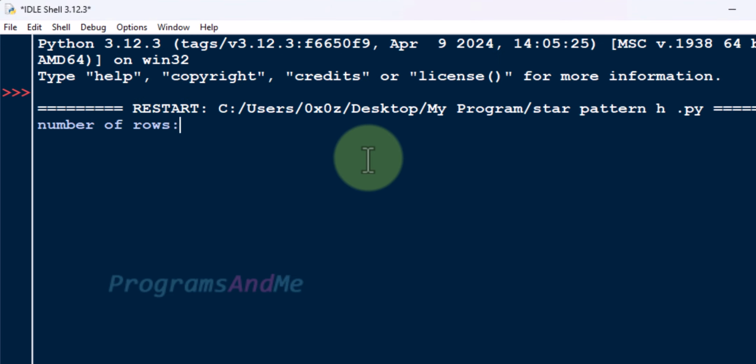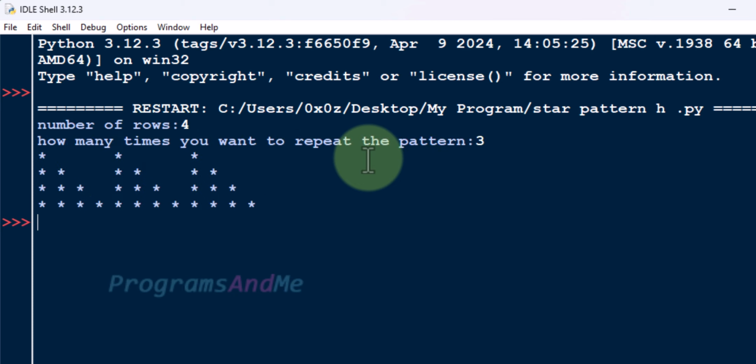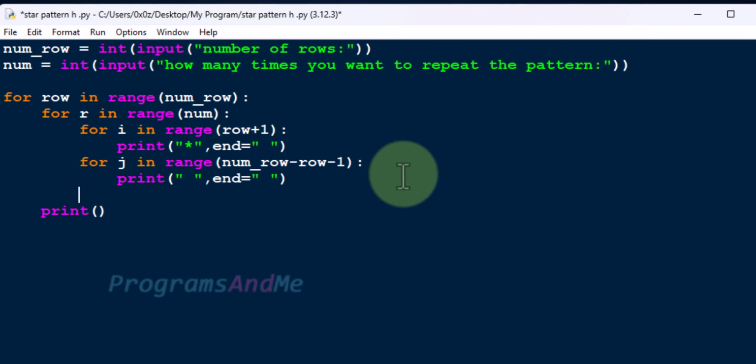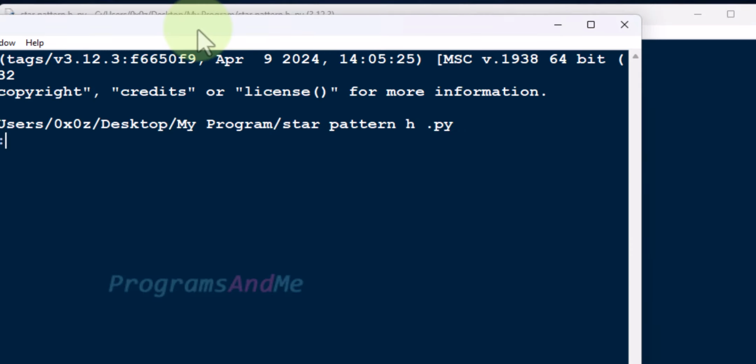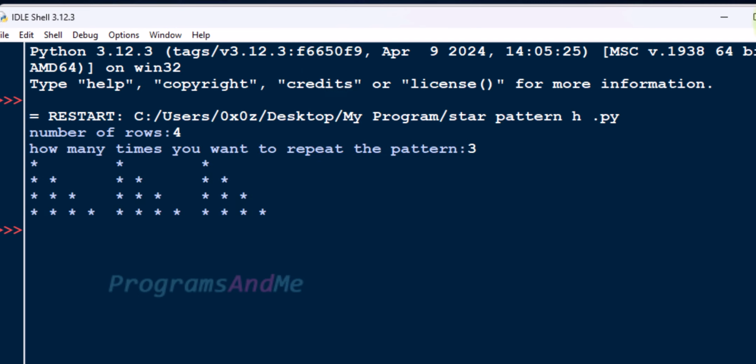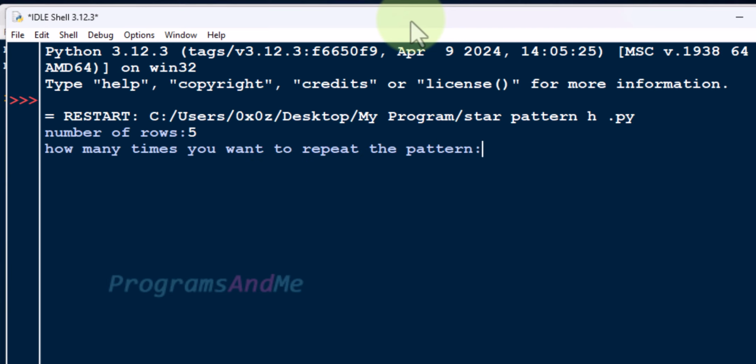Number of rows, I'll take 4. How many times do you want to repeat the pattern? 3 times, and here you can see the output. And if you want space between every pattern, then here you need to use the print function. Now execute this. Number of rows is 4, 3, and here you can see the output. If I give 5, 2, 6 and 1.